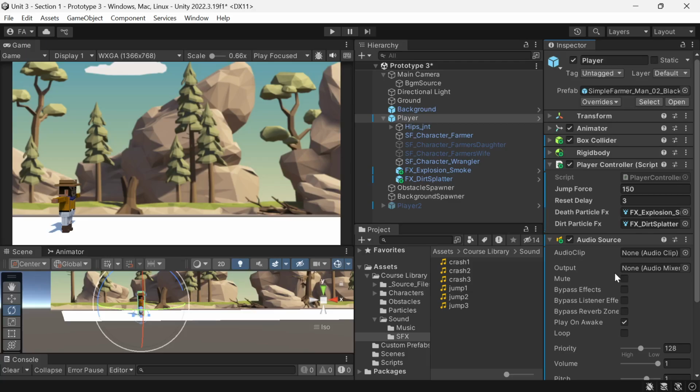Now for this audio source, this will be different. We'll click off play on awake because we don't want to play the audio clip once we start the game, right? And we don't want an audio clip here. The reason being, we'll use this audio source just as a player, and the audio clip will come from the script. So what we'll do is create another script here.